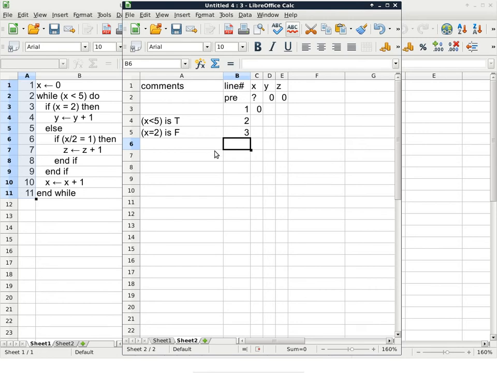Okay, so after line 3, where do we go? After line 3, we go to line 6. Line 6 is the beginning of another conditional statement. And this time the conditional statement is x divided by 2 equals 1. X is 0. 0 divided by 2 is 0. 0 equals 1 is false. So we say x divided by 2 equals 1 is false.